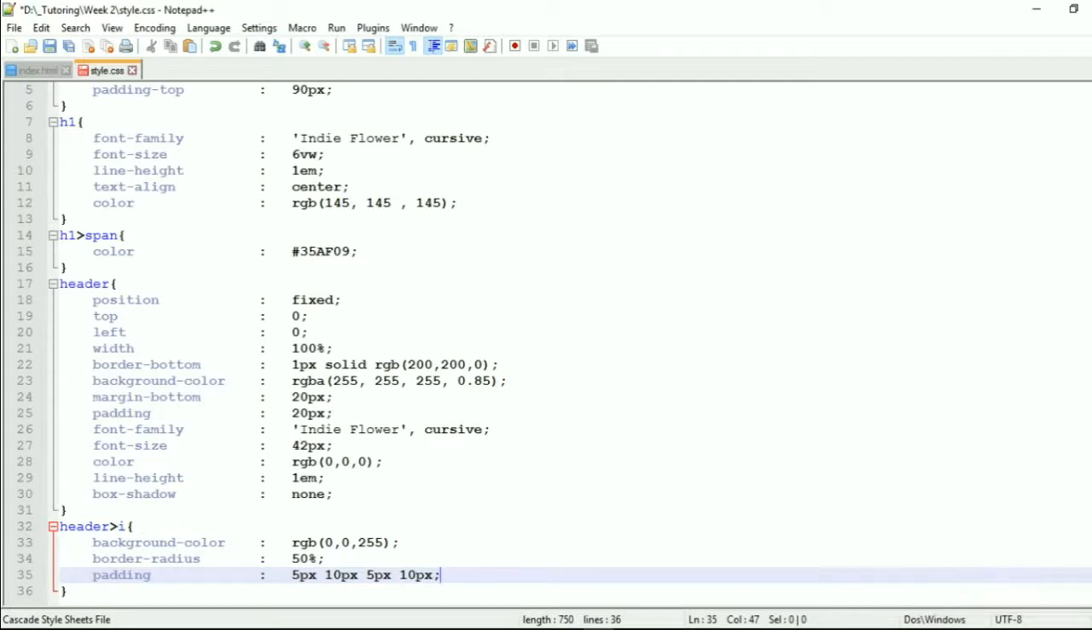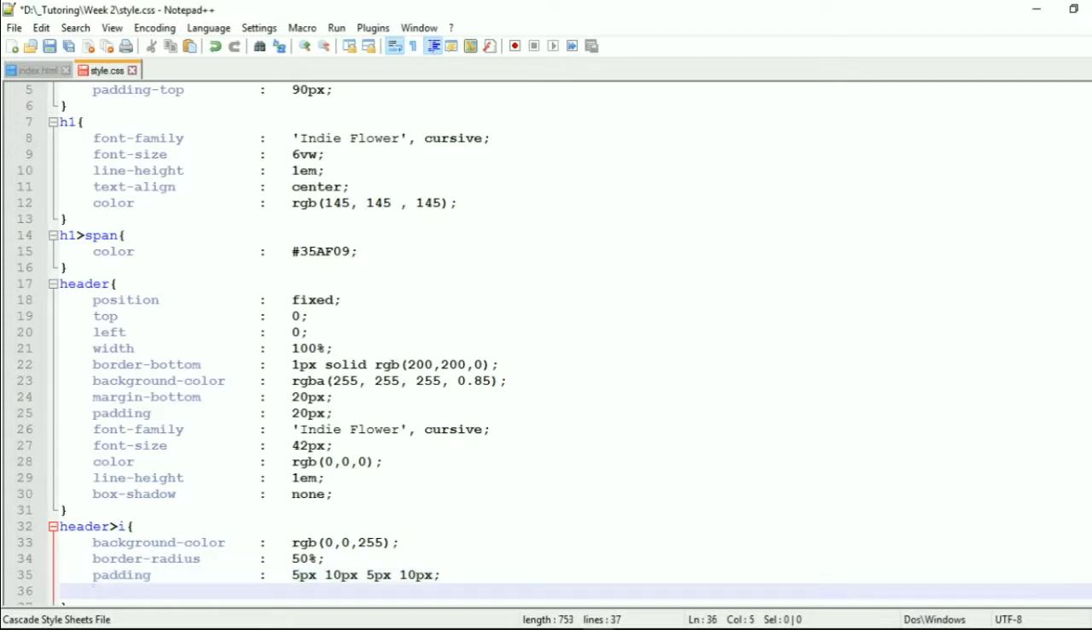To remember that easier, remember the word trouble. TR, top, right, O, B, bottom, L, left. Trouble.